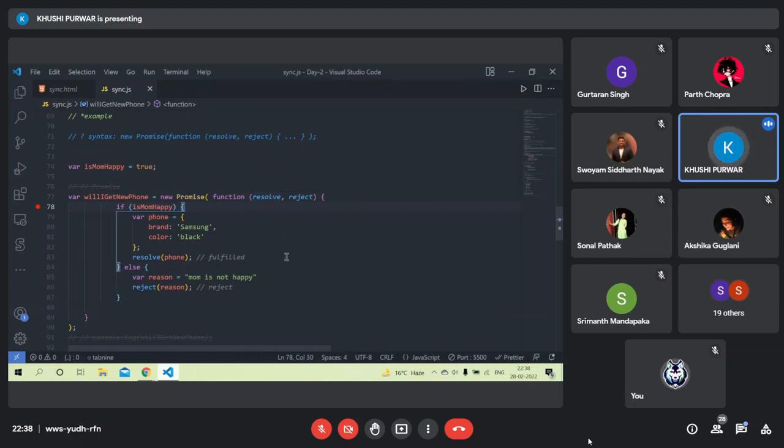Means if our mom is happy, we are going to get the phone. So I write the condition. If mom is happy, I declare a variable isMomHappy, and the value is true. So we are getting a phone. So I define a phone object with the brand and the color. And we are going to use this resolve, and in this resolve, we are going to get a phone. It is fulfilled.